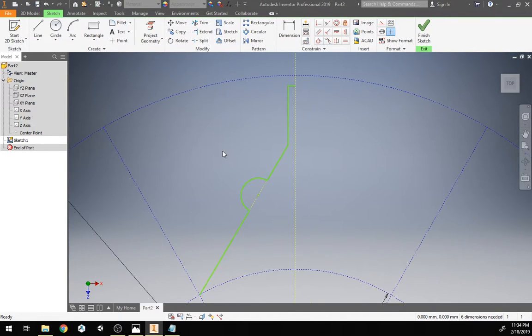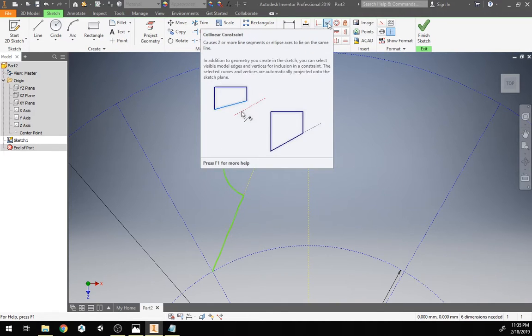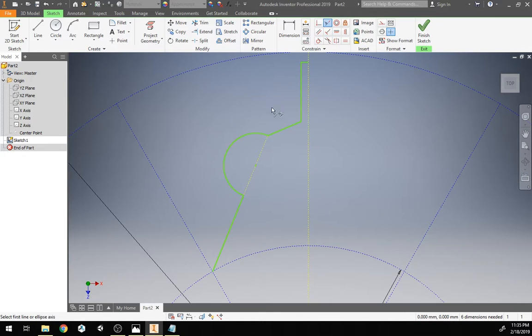So this is looking fairly good right now, although, oh, we have a problem. As I move that around, you'll see that this line right here is no longer in line with that. So this is the perfect opportunity to use the third constraint here, the collinear constraint. So we're going to click that, and what that does is when you click on these two lines, it makes sure that they are lined up with each other.